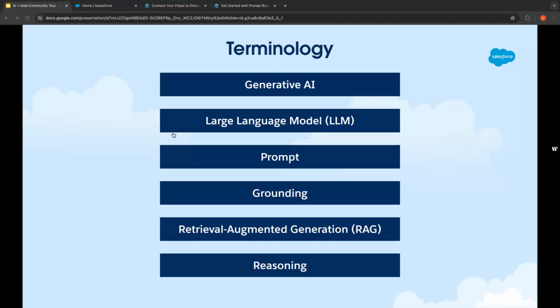Grounding is a process that essentially defends against that. And by providing prompts enriched with data, you can ensure that your prompts are grounded and get better AI responses.